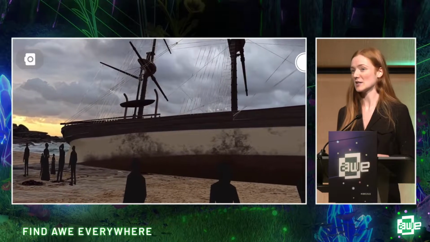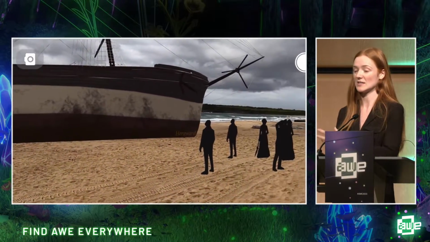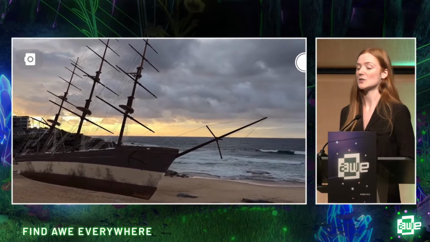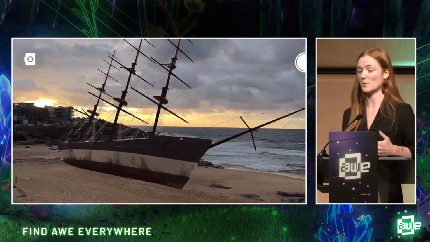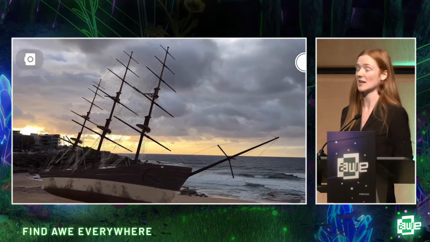The reason all this is possible is because of the technology we use in the background to have everything positioned exactly in the same place each time. So the user can actually walk back up to the promenade, walk back up the steps and see the ship again in the exact same place.